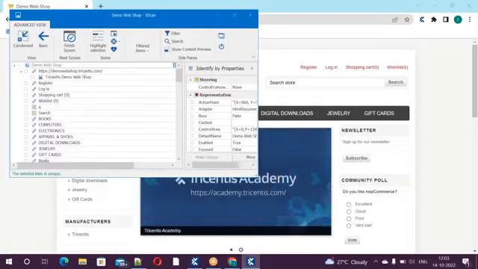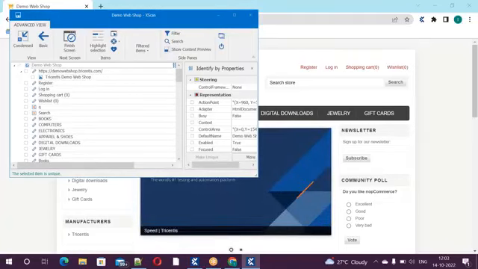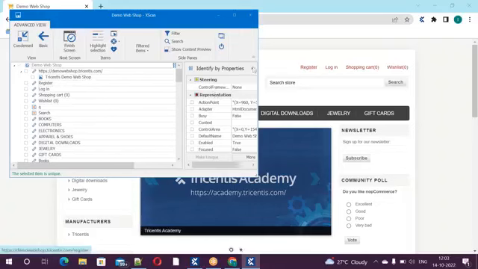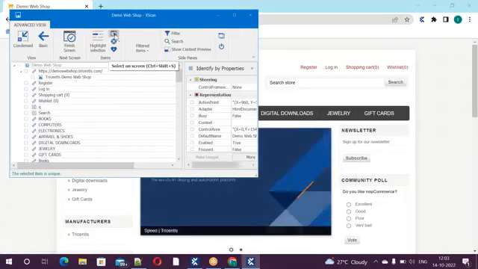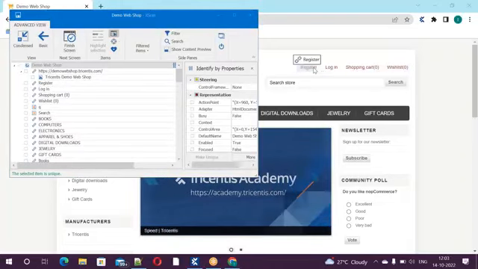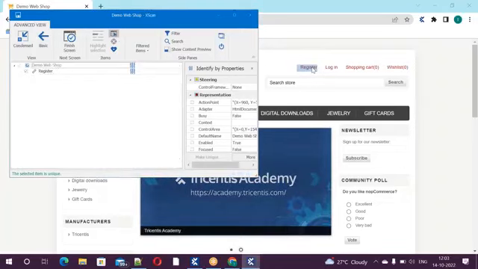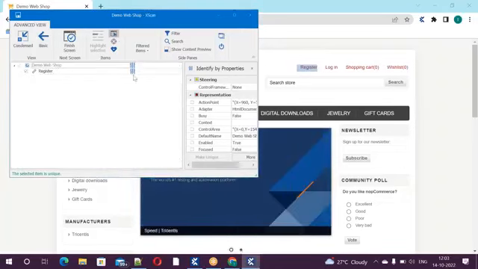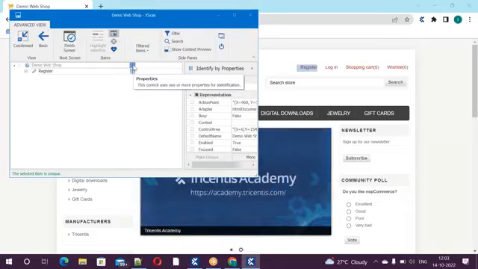Okay. Now see here, I want to take only one property, like register. Just I'm going to take register. I'm going to click on only register. Okay, you can see this. It is identifying using properties.